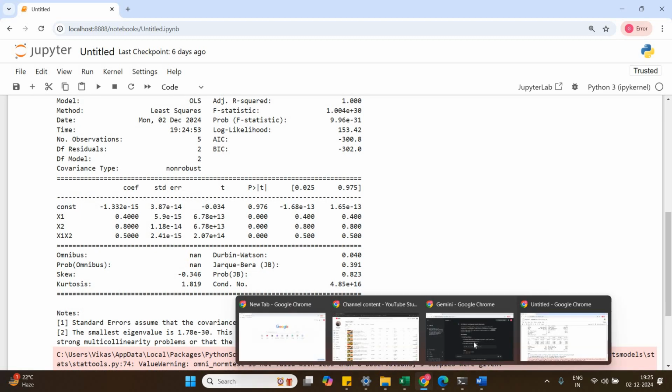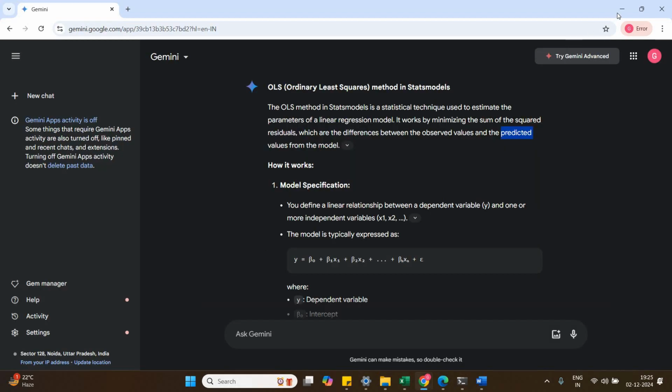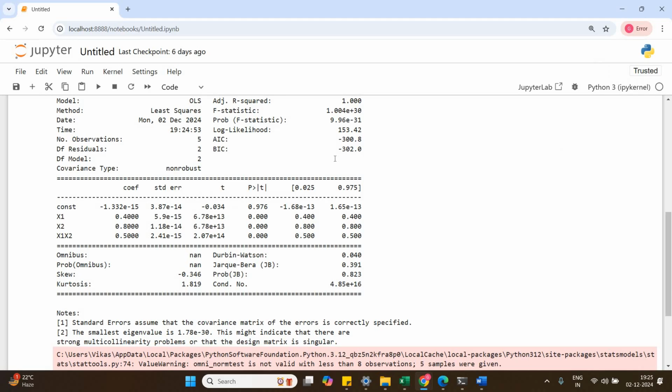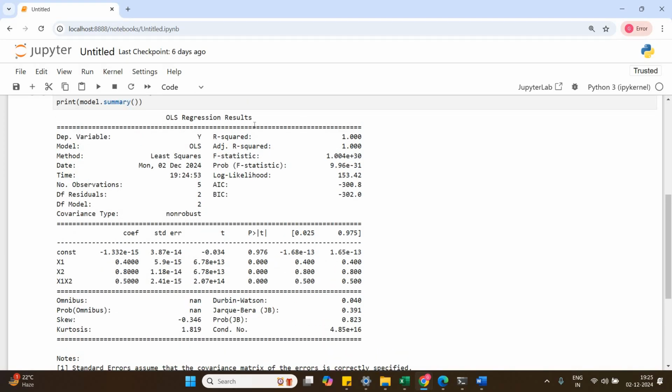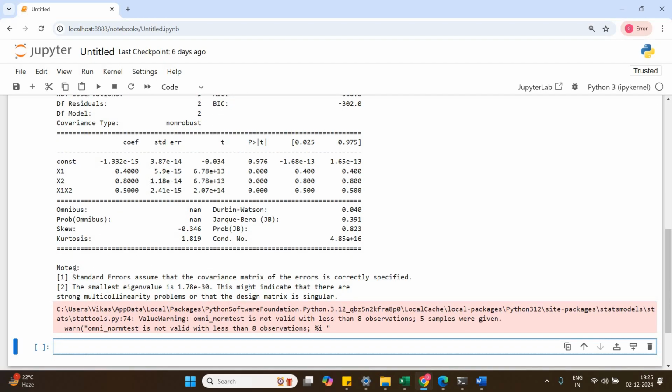Your tool is Gemini or any large language model for that matter. You can simply put the output there and find out what these OLS regression results mean, how to read them, and what you should interpret from them. Okay, so these are the notes.